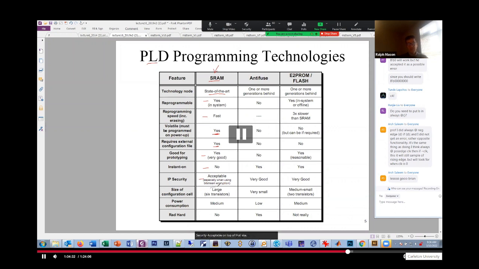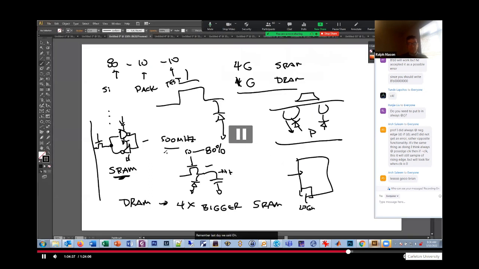Size, these are large. Remember last day, somebody asked me this. I said a DRAM, this is a DRAM, it just uses a transistor instead of these 5 transistors or 4 transistors. So it's much smaller, it's like a quarter. So SRAMs are relatively big compared to DRAMs.